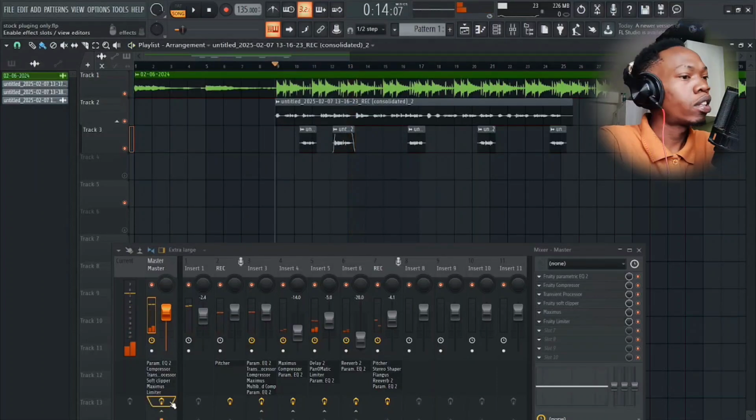Without the mastering chain, here's how it sounds.